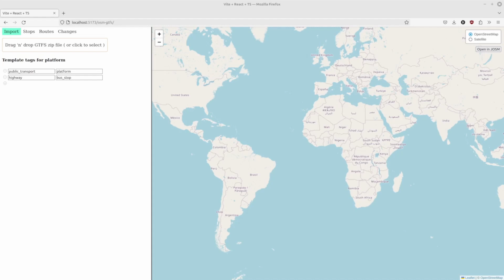Hello, I wanted to share the update on OSM GTFS Editor and try to explain how to use it, maybe in a little bit more detail. So first, let's find a GTFS feed. Usually they are provided by a local transportation company.